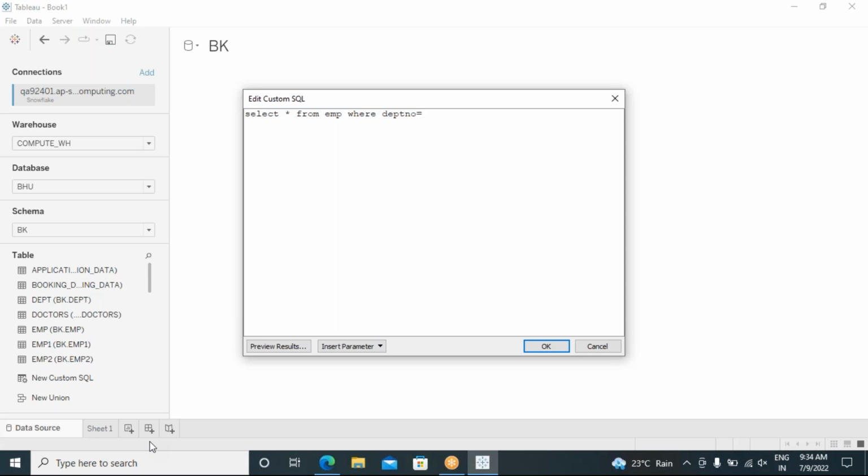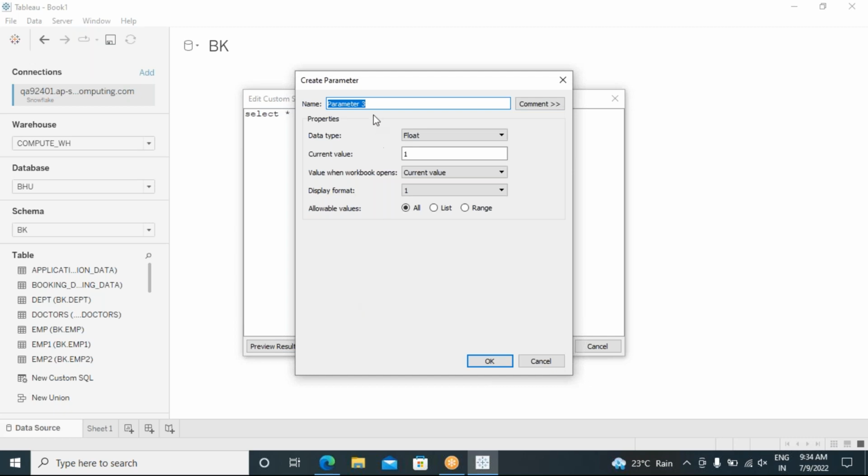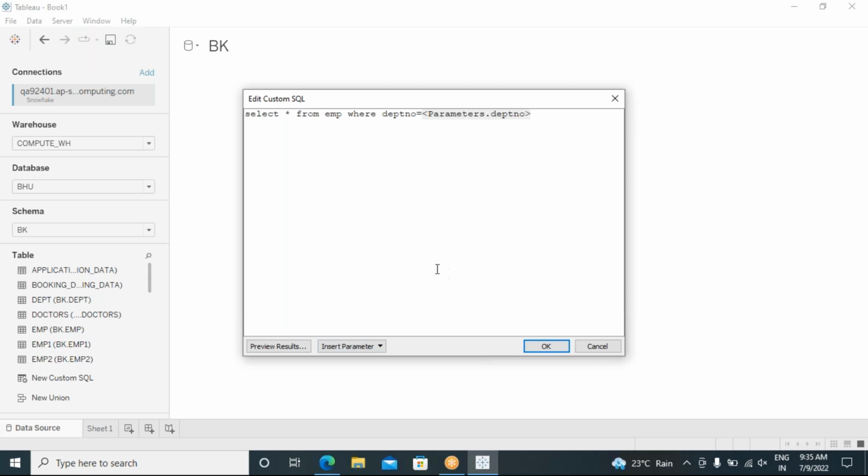How is it possible? You can create a new parameter. The parameter is already created, so we can call it here. Otherwise, we can create a parameter DEPT number. The number should be an integer value, so I can give the integer value, all values. It's not a range. Maybe 10 to 50 is there, but leave it as all values. Click OK. Let's preview the results.